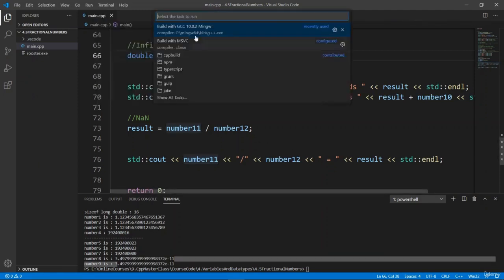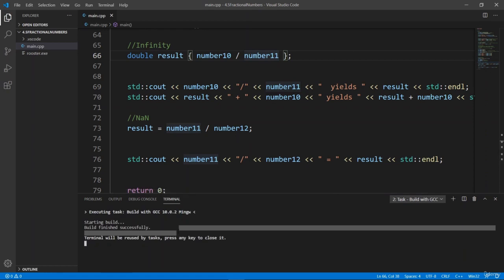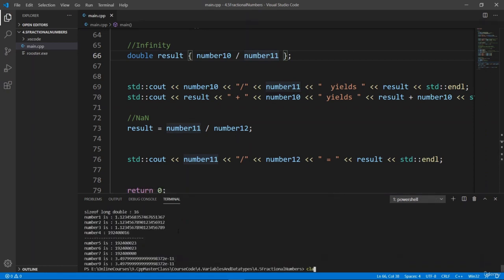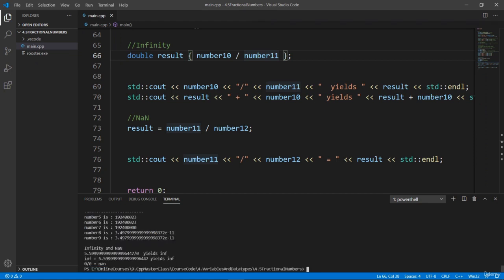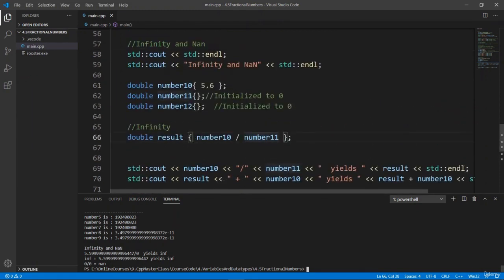Let's build this with GCC. We're going to build successfully. Let's clear this out so that we don't have noise in here. And we're going to run rooster. And you see here, it says infinity and NaN, which is what we said here.